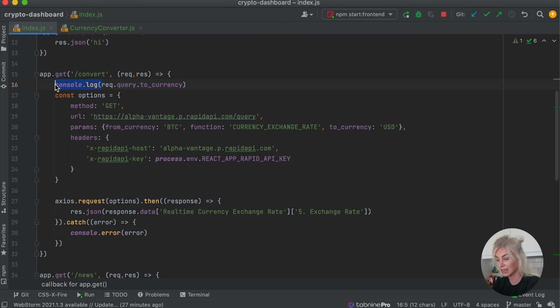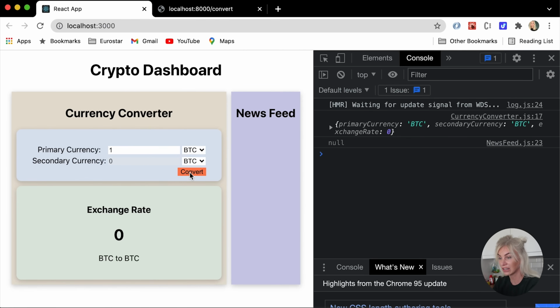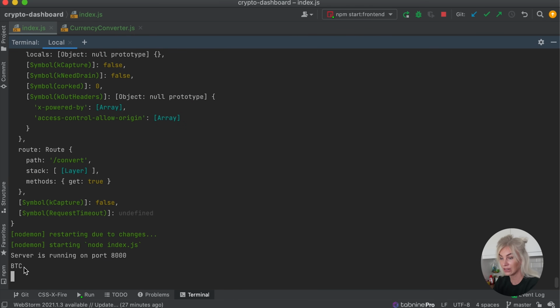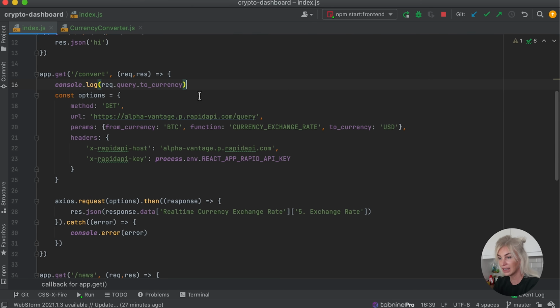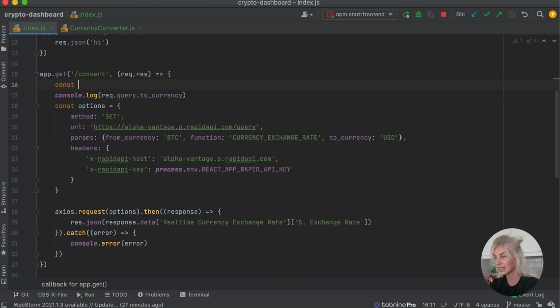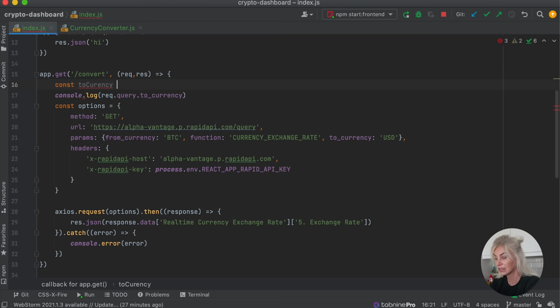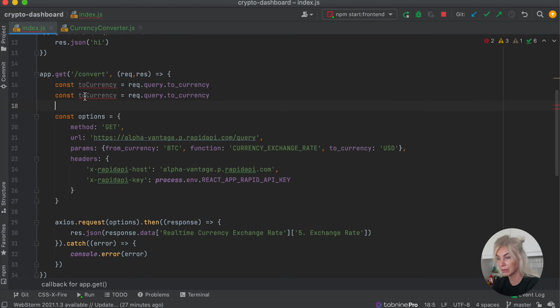So let's save this as something. I'm just going to show you this works first of all. So once again, let's refresh and just click the convert button. And there's the to currency. So I can now save this as const toCurrency, just like so. Cut this out and paste it. And let's do the same with from currency, because we know it's pretty much the same. So this is fromCurrency, query fromCurrency.